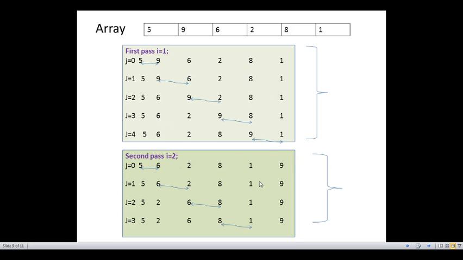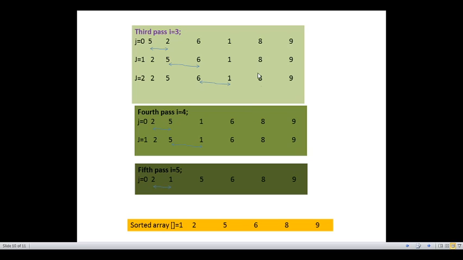See, in this step, what is the output of this step? 9. This is the largest element at the end. In this step, 8. Okay, this is the second largest element in this list. See here, third pass, j equals 0: 5, 2, 6, 1, 8, and 9.